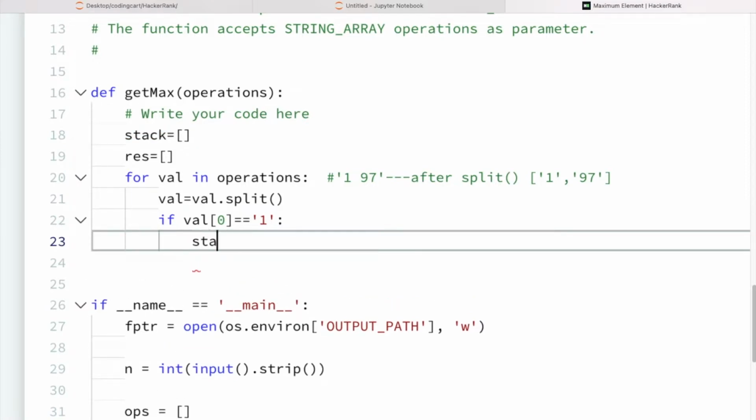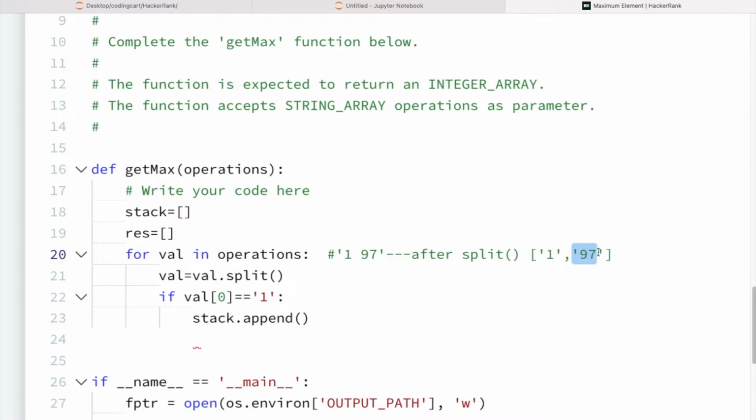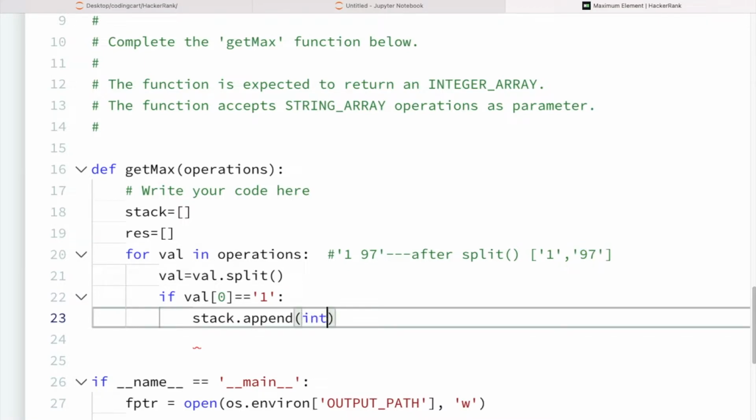So stack dot append, we are going to append the value 97 by converting it into int. So stack dot append, and we will convert this 97 string type into integer, so that while getting the maximum value it can be easily compared. So int of this val at 1. So we are done.